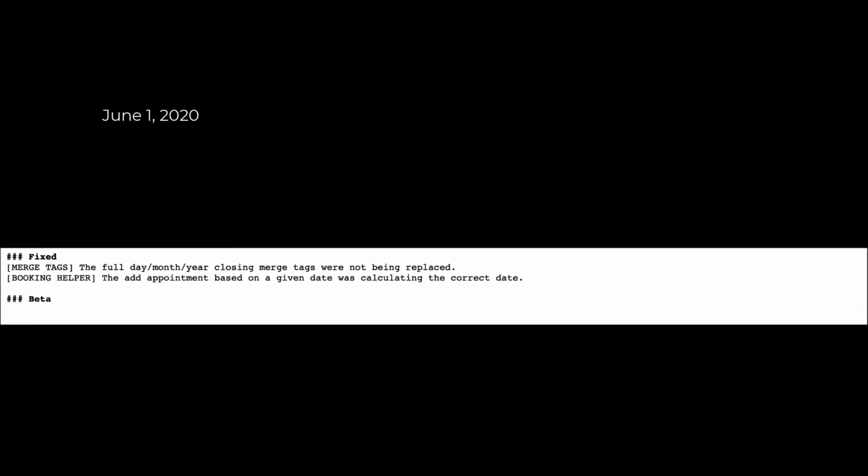And finally, here are the items that were fixed during this update, June 1st through June 29th, 2020. Please note any continued changes and improvements to our beta features.